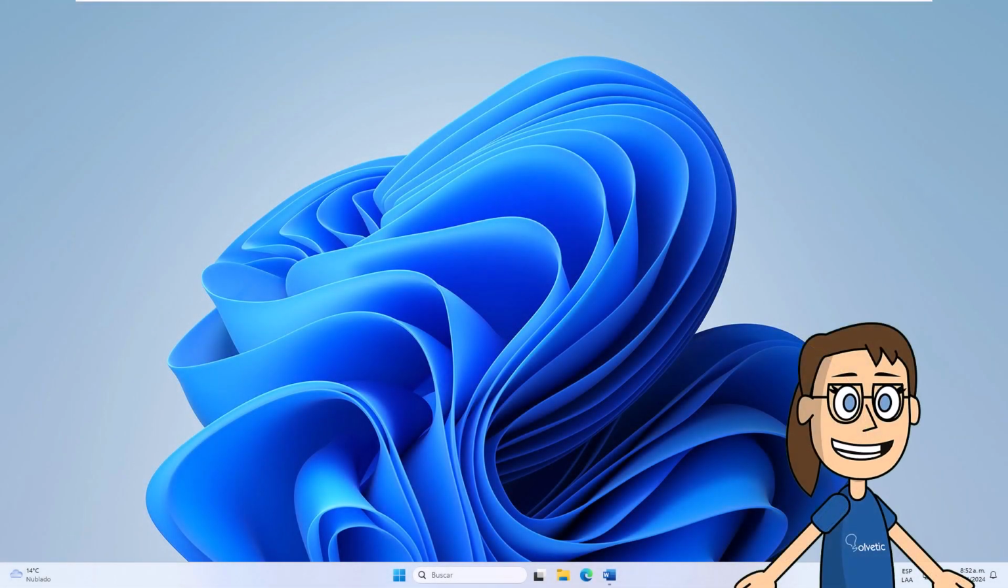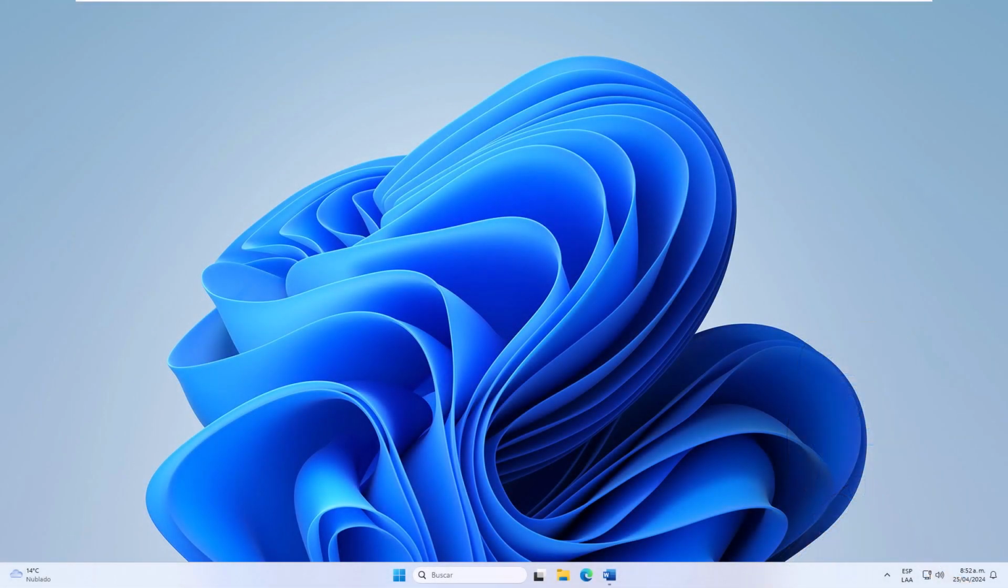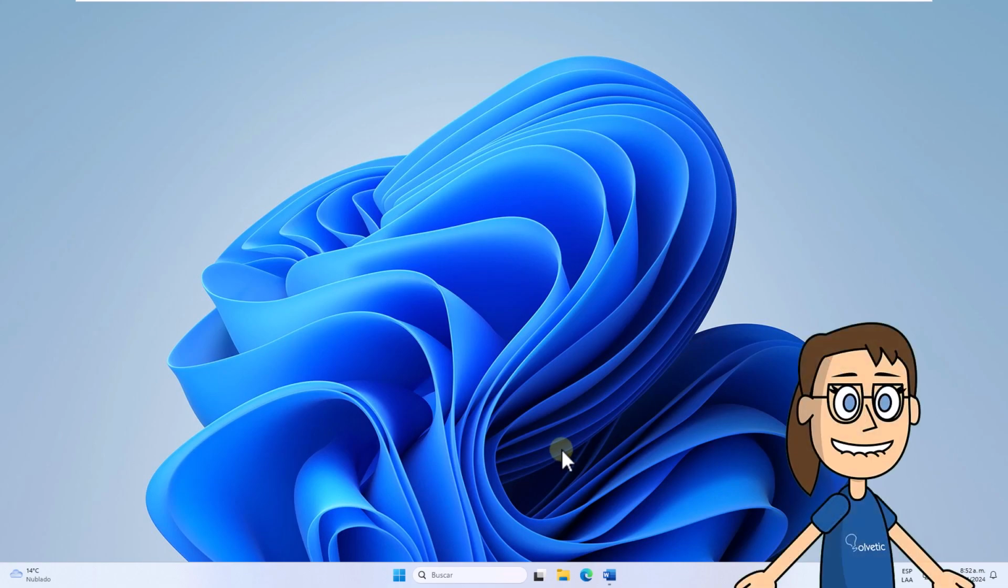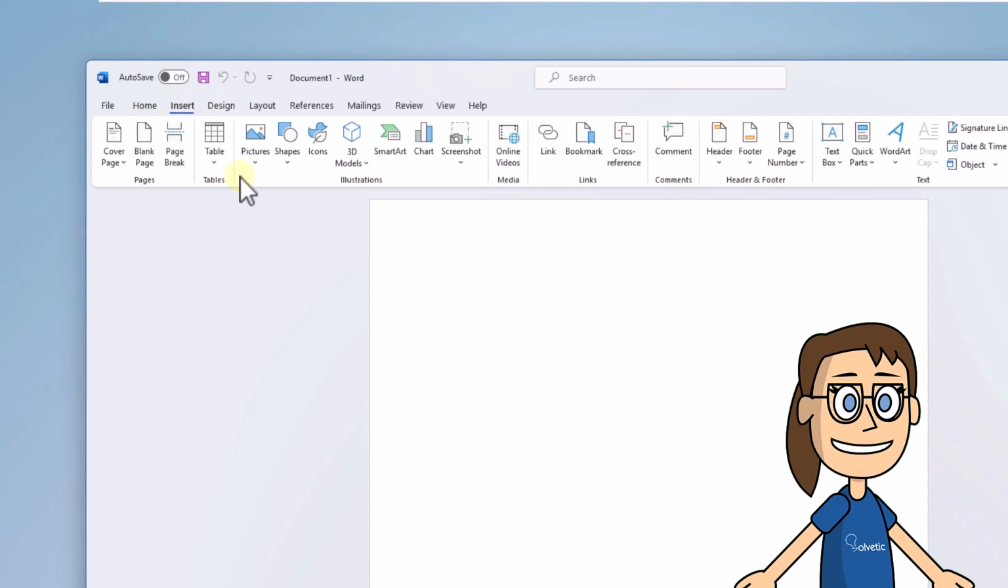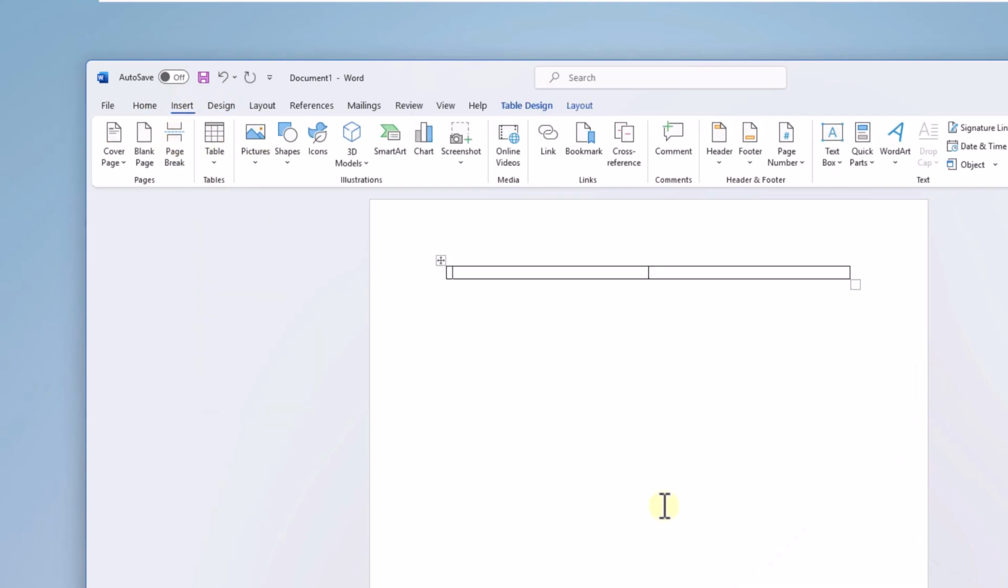Today in Solvetic, we will see how to write table of contents in Word. To get started, open your document. After that, in the Insert menu, you are going to click on Table and there select 2x1 table.